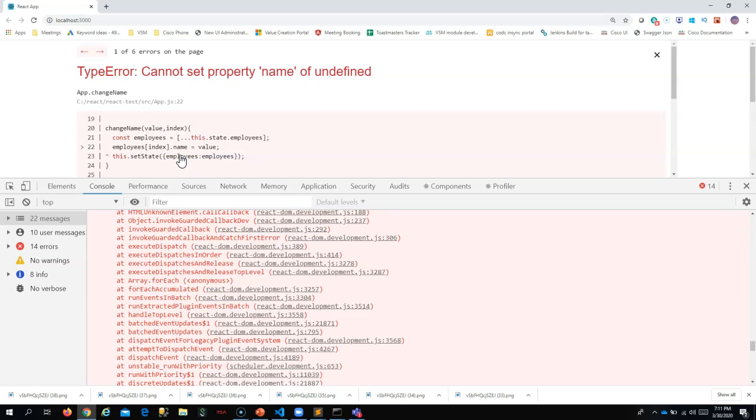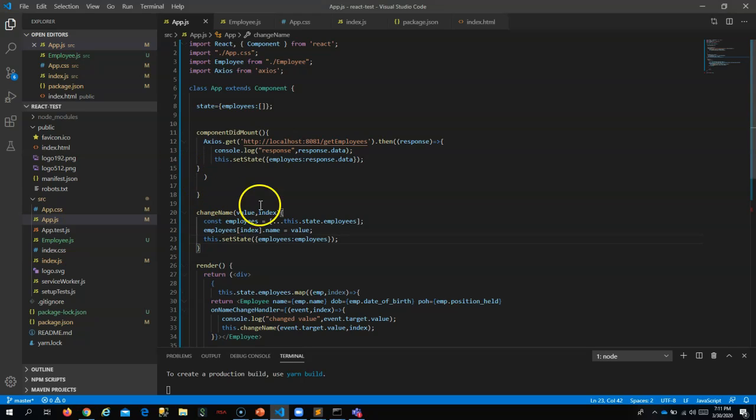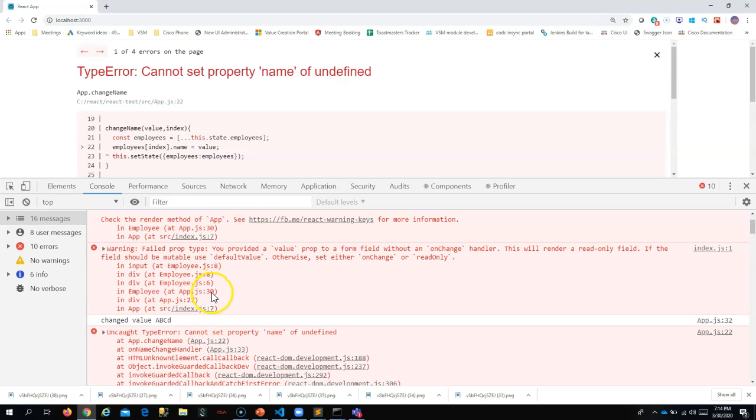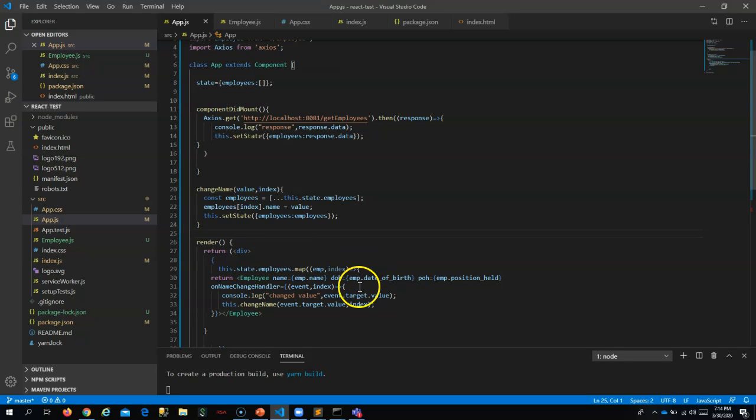It is saying employees cannot set property name of undefined. It is saying maybe what issue I made. Not sure what is happening here. Sorry about this. I've done a small issue here.